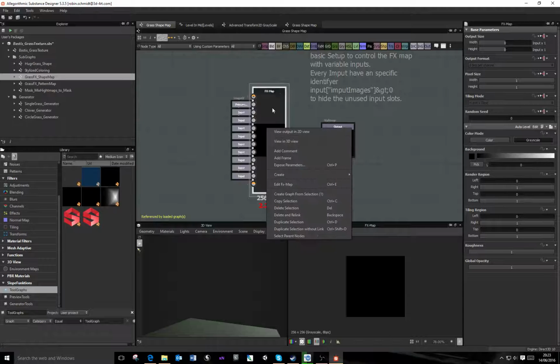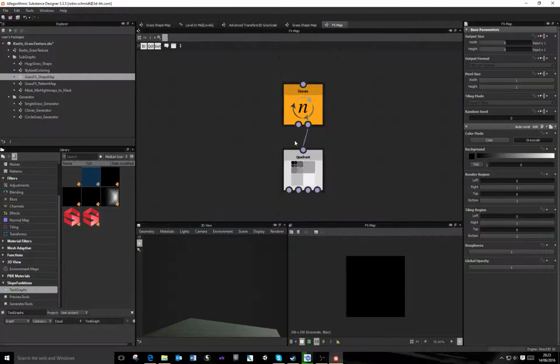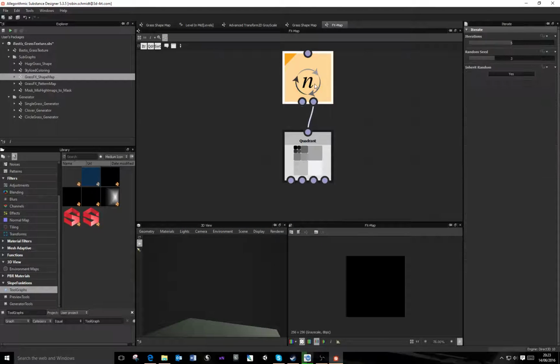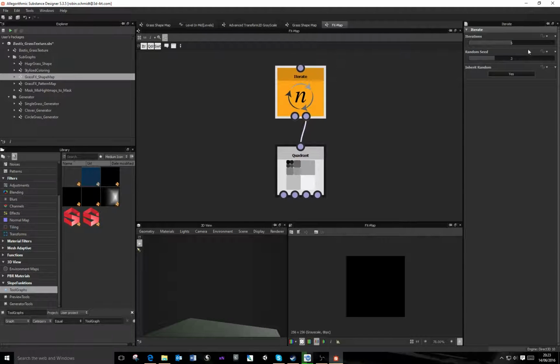Let's go into the FX map. So that's a basic setup. I have an iterate node. This defines that you have 5 iterations, and the iterations mean 1 time through it, 2 times through it, 3, 4, 5, and so on.